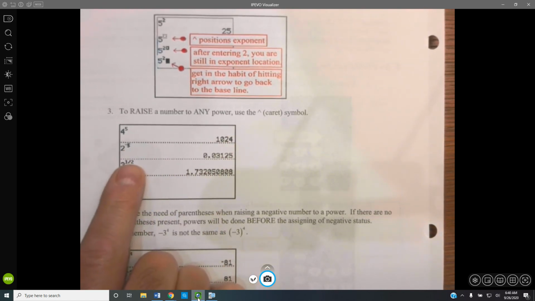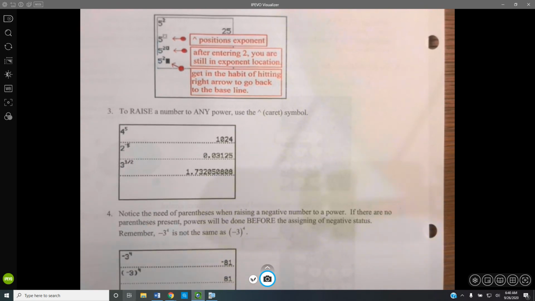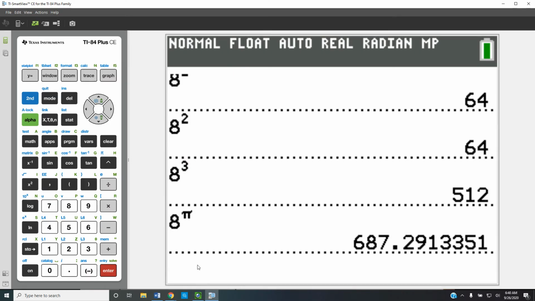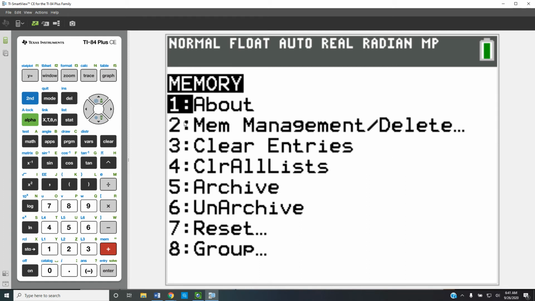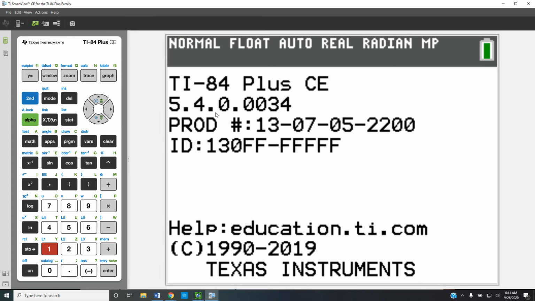I'm also going to talk to you about the fraction key for a second. So let me diverge into the fraction world for one moment. First of all, you're going to want to check your calculator and see where your operating system is. For instance, second, memory, number 1 is the about. I'm at a 5.4, which is pretty up to date. If you don't have a 5.3 or higher, you probably don't have the key I'm about to show you.